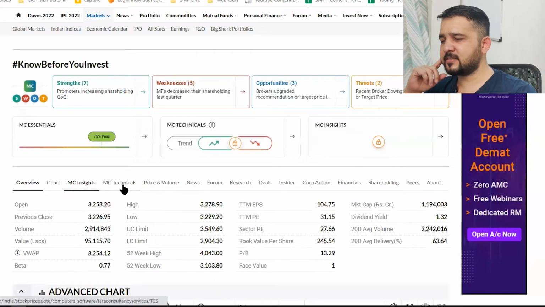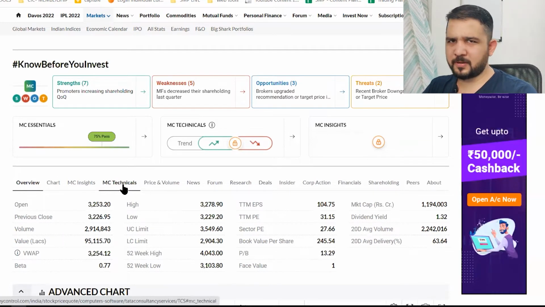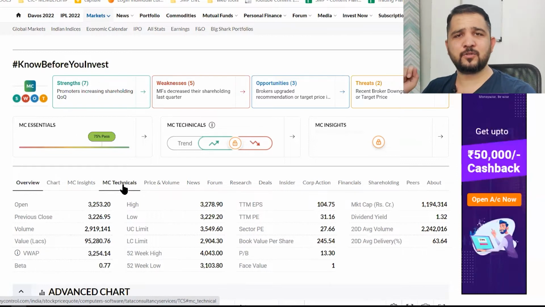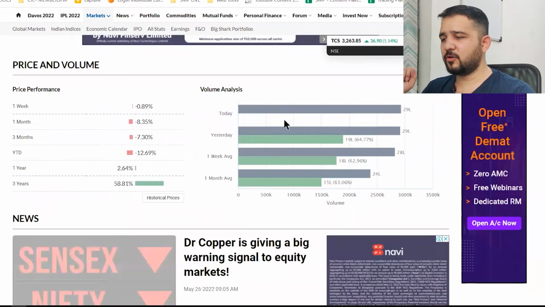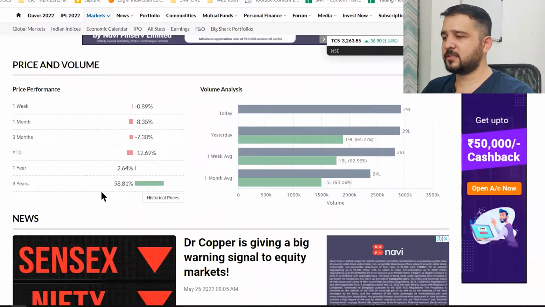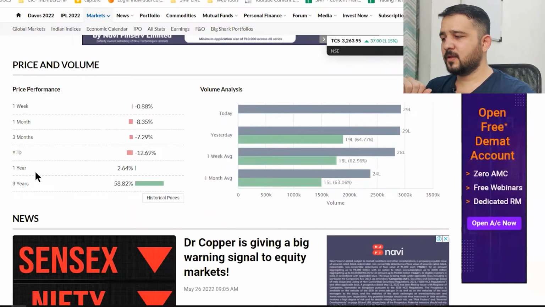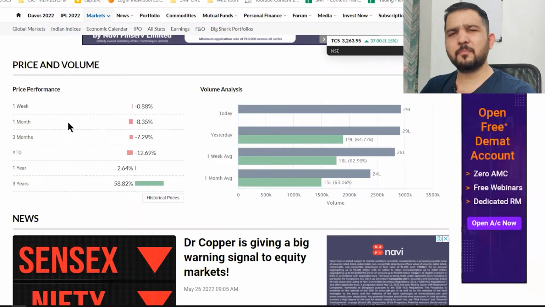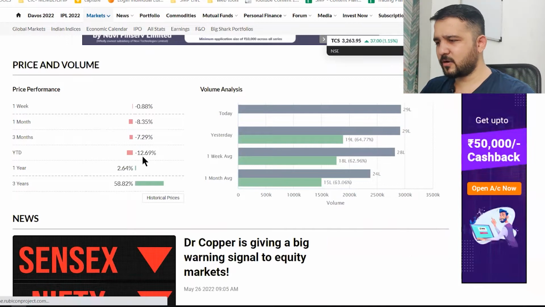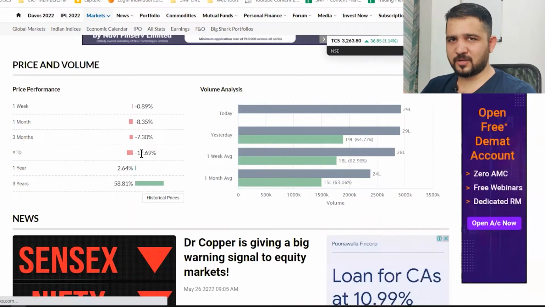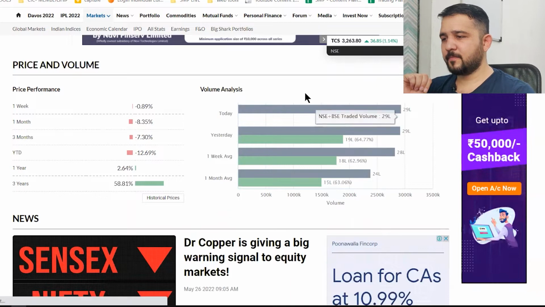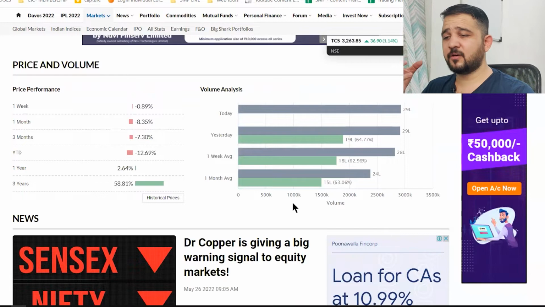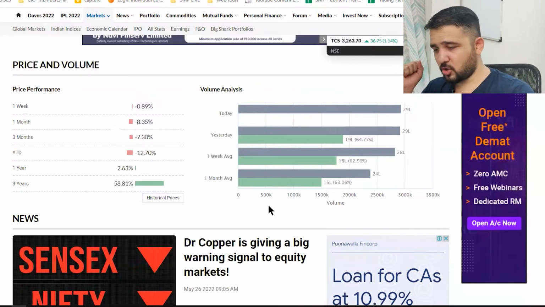MC Insights and technicals are also given over here, which I don't particularly use, but it's good to know. If somebody needs the information, they can check those tabs out. Then we go to price and volume, which is your performance over 1 week, 1 month, 3 months, 1 year and 3 years. Overall, has the price gone up or down? It's just a comparative tool showing how much the stock has gone up. Right now, of course, it has fallen thanks to the correction that has happened recently. Then volume is given over here, for those who want to check average volume, which shows how much public interest there is in the stock.